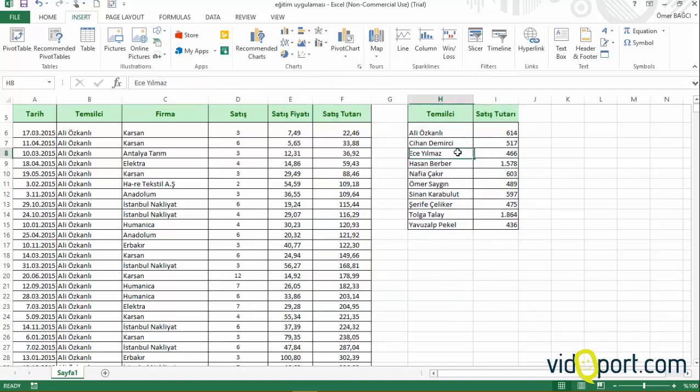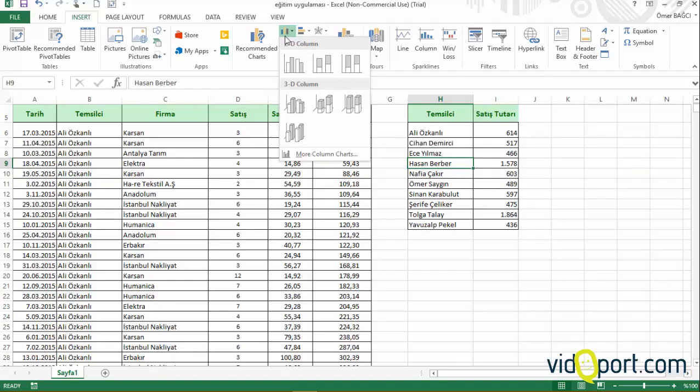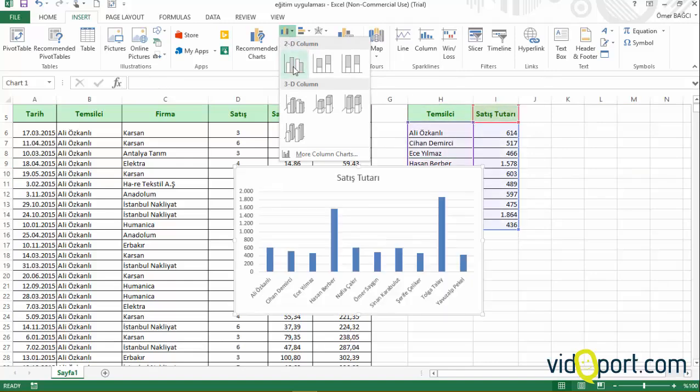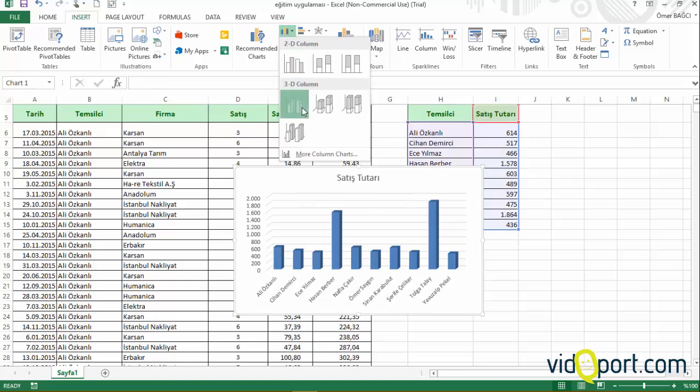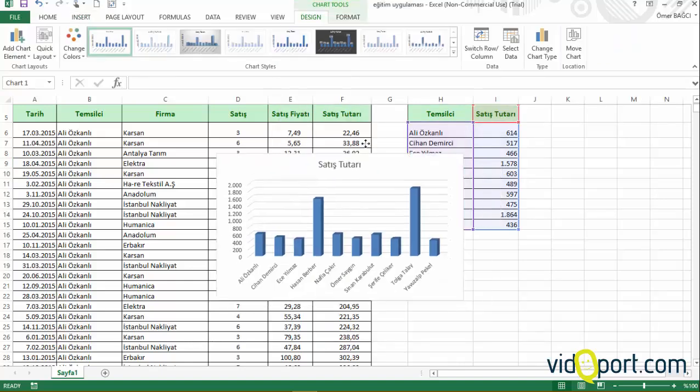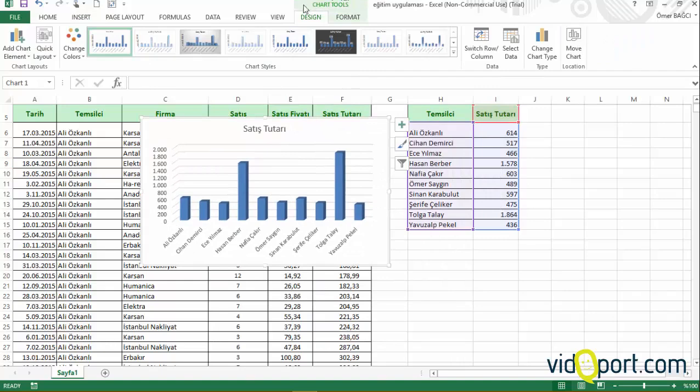I clicked into my table. I'm not clicking on an area outside. I click inside my table. I did not choose any field. Be careful, I didn't specifically choose a specific area. I just clicked inside the table. I go to two-dimensional charts, column charts. Let me choose the one in 3 dimensions. When I select a 3-dimensional chart type, we see that the graph is automatically created.